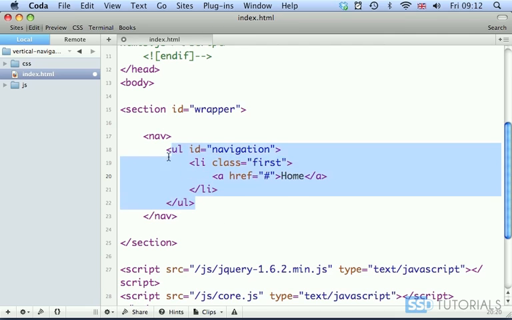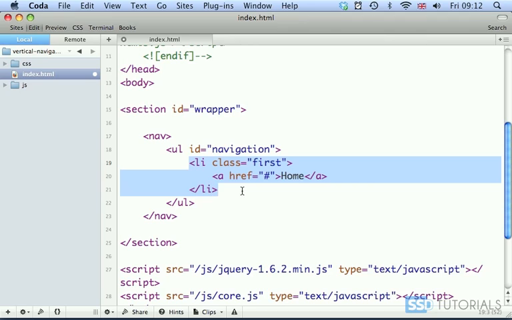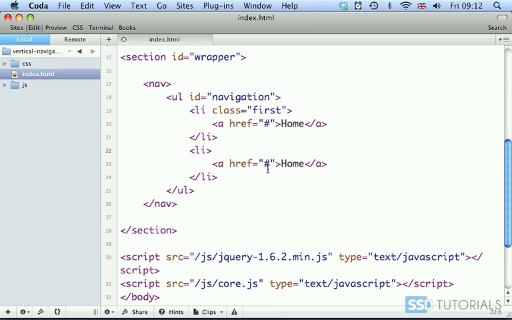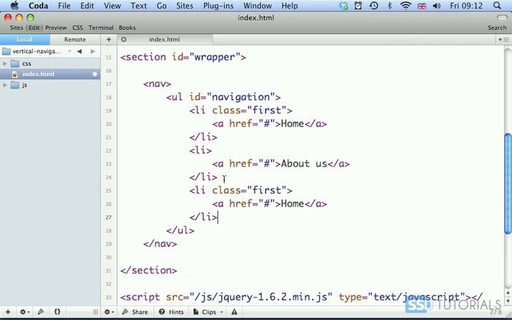I'm going to copy this li with the a tag, and paste it underneath. Now I'm removing the first class. The first class will indicate that this is the first button in the navigation. Then we're also going to have a last one. We have home, about us. Now if I copy this again, we remove this class, about us, then we're going to have services.